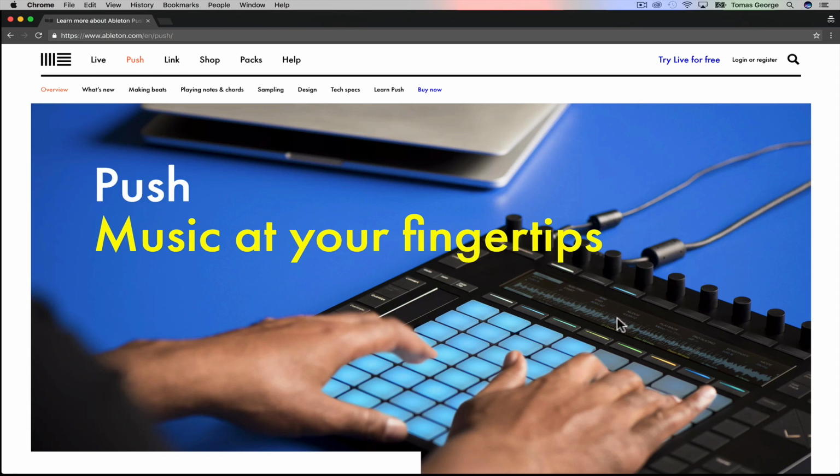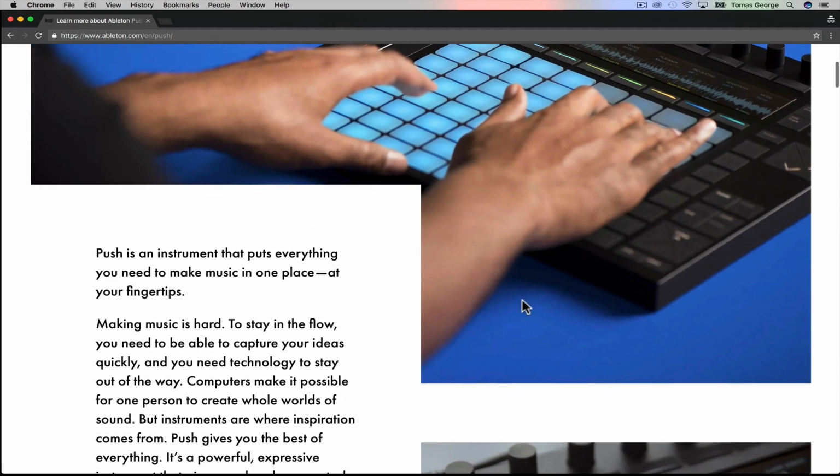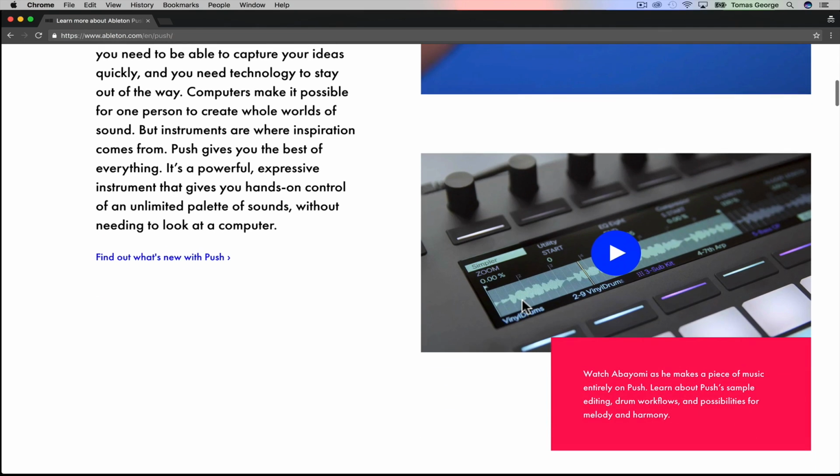And this is what the Push 2 looks like. This is the latest version of the Push. And yeah, it's really fantastic for actually creating music and even performing music live. And in my complete Ableton course, I do have a whole section all on the Push 2 if you are thinking about getting a Push.